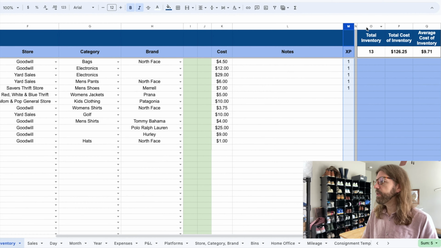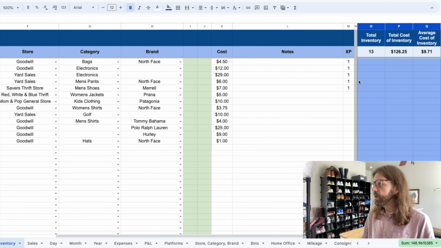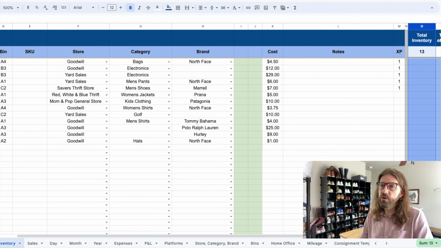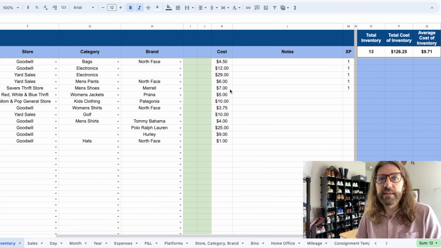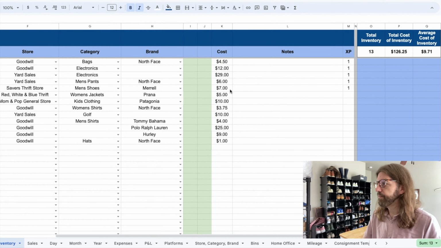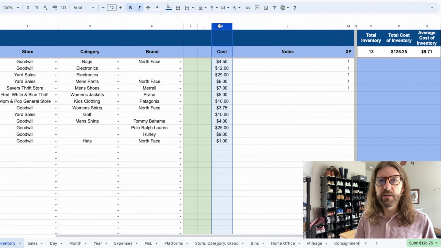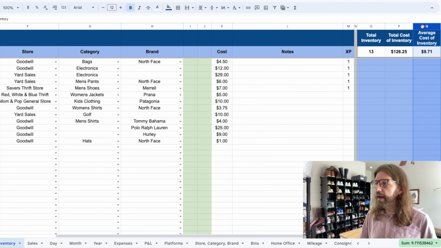These last 3 columns over here will give you some stats on the inventory tab itself. So you've got your total inventory. This is going to add up all the units on this sheet and tell you how many items you have actively listed in your inventory tab. This next column is going to add up the total cost of this column for all the items that you've purchased. And then this last one will be the average of that same column. So what are you averaging on the amount spent per item?